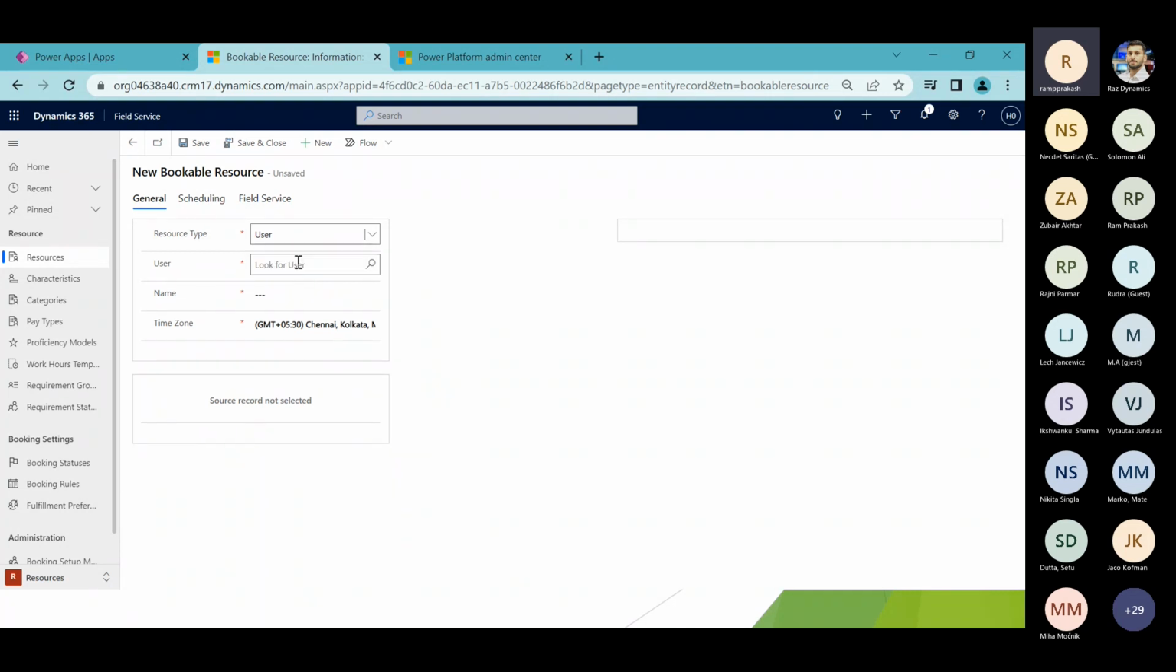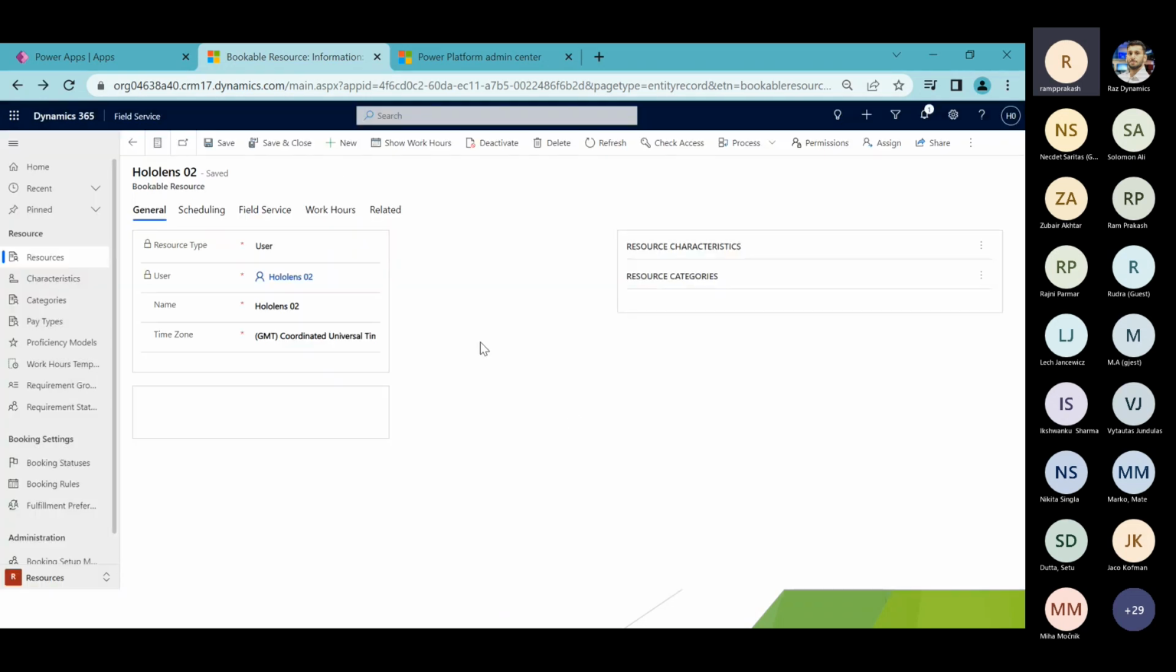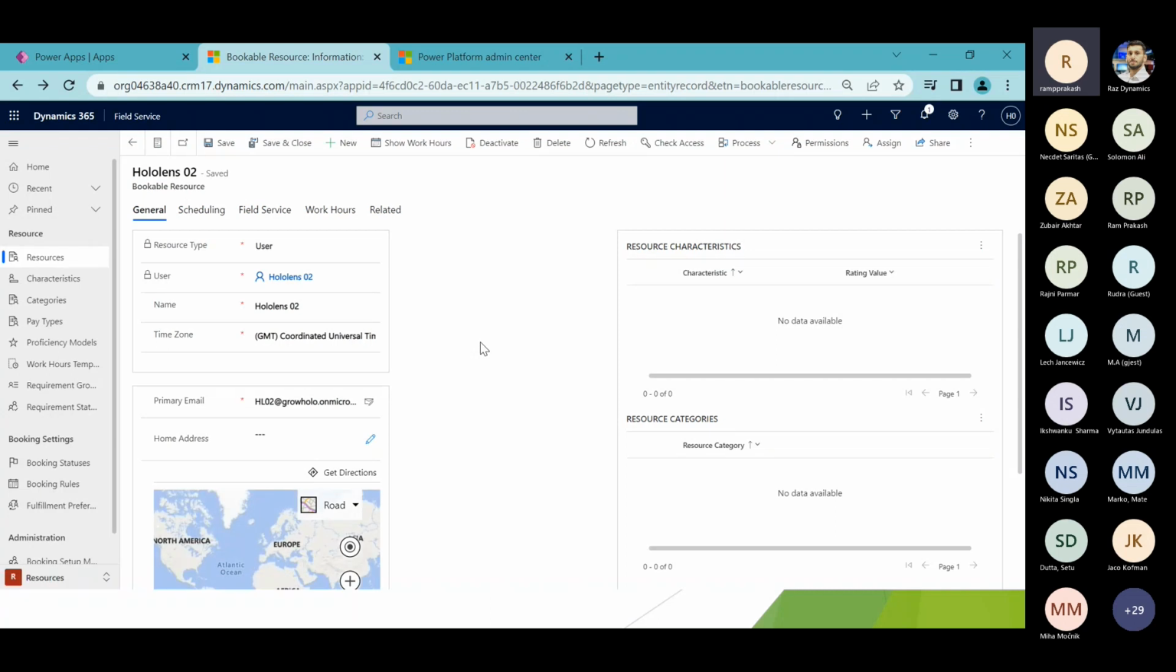So you select a user, choosing the users you want, and the time zone where the user resides, so that based on the time zone the schedule board will automatically load. This is the first step we need to start off with before starting our work order creation: creating a bookable resource.